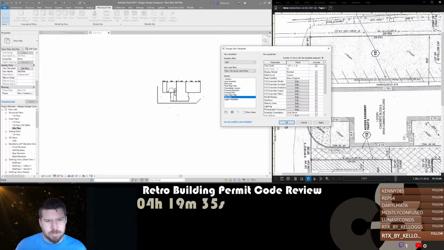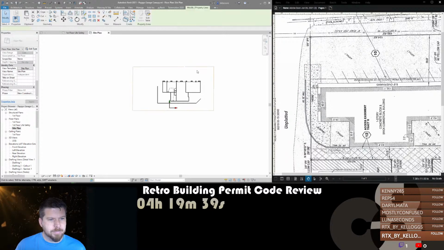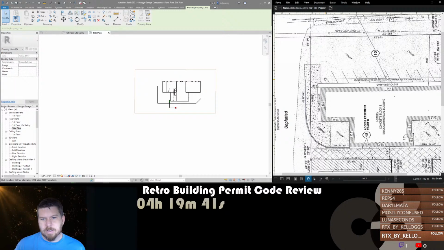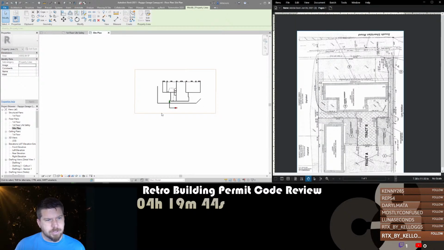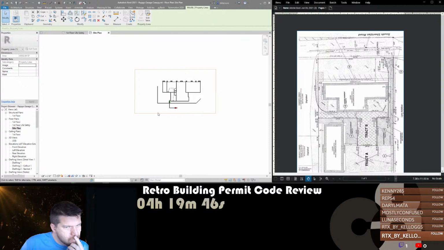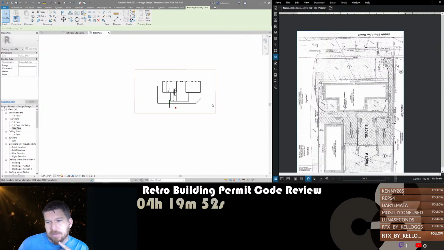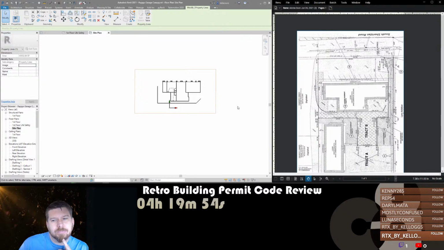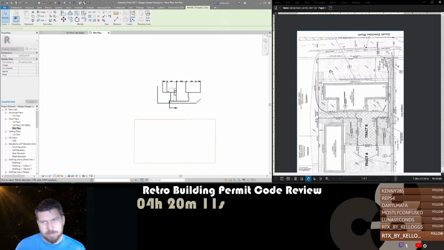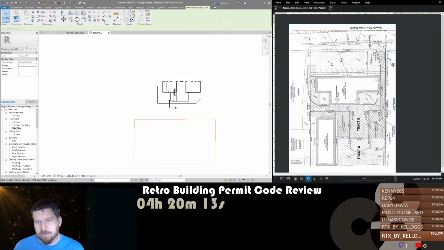Let's do site plan. There we go. And the question is, why did it come in sideways? No, it didn't come in sideways. This is correct. Okay, let's bring this off of this. All right, and let's finish drawing the rest of this.